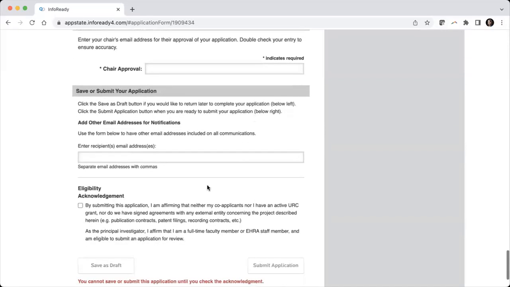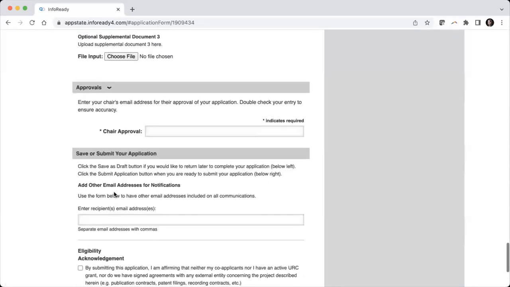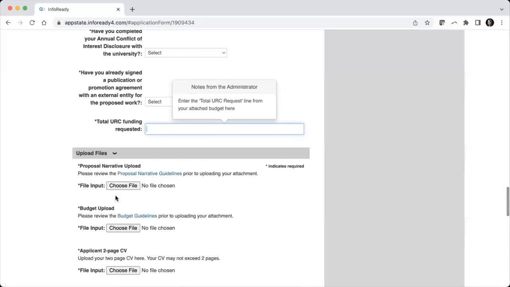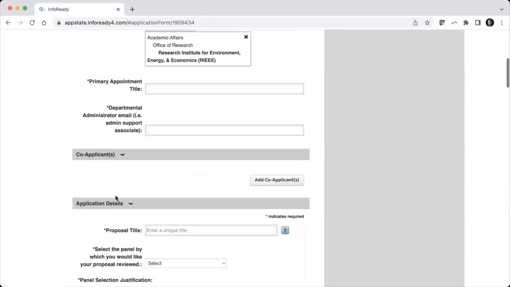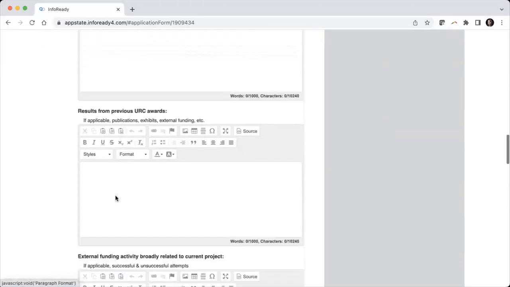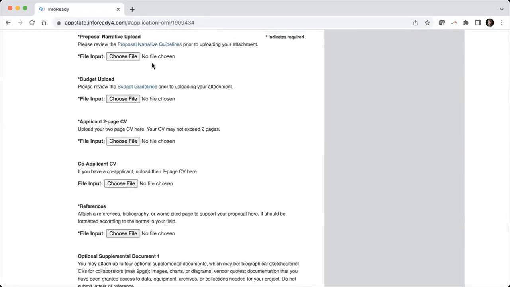Okay, and then this is the virtual signature here, the eligibility acknowledgement, and you'll click that before you hit submit, and then you'll also be able to save your project draft here. Now, this is pretty much it. This is all the stuff that you'll need to include in your proposal, all right here on one page. Now, to access the guidelines for each individual piece, you'll click on these highlighted links here.